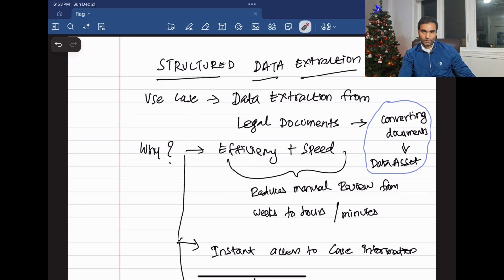Hi, in this video, I will discuss structured data extraction, especially from PDF documents. This will be highly helpful in the legal domain.